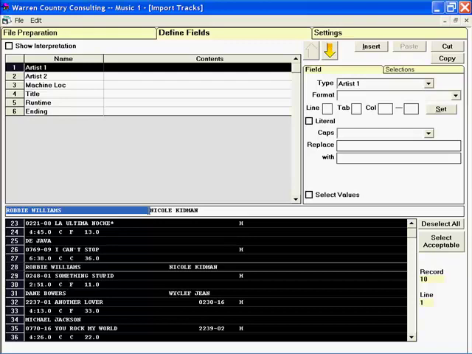That will be from the very left column over to just before the first letter of the second artist's name. Now with that area selected, I click the Set button. And you see Robbie Williams' name now appears in the Artist 1 column.